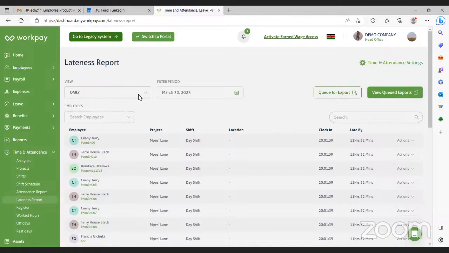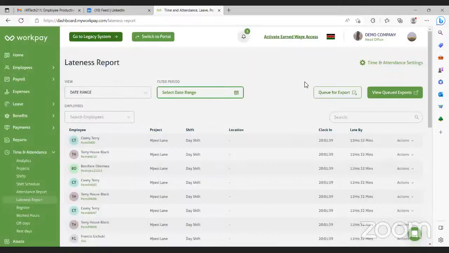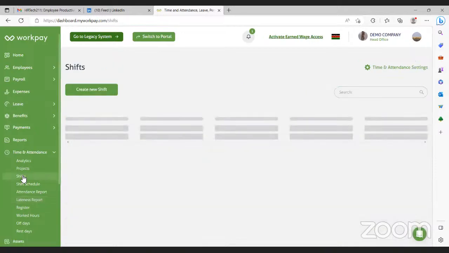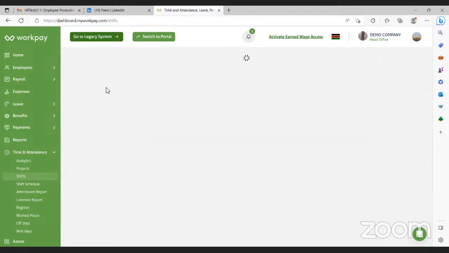With regards to report, you'll be able to see whether you want to see a daily report or you want to get a date range. Maybe you want to see for the whole month, a specific week, however long you want to filter this information. Let's talk about shifts. When you talk about shifts, most of the time we want to create a shift. A shift usually has a break. A shift usually has the time that you need to clock in at. A shift usually has the period of your shift in regards to timeline.